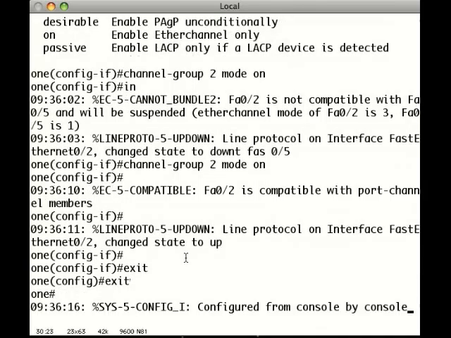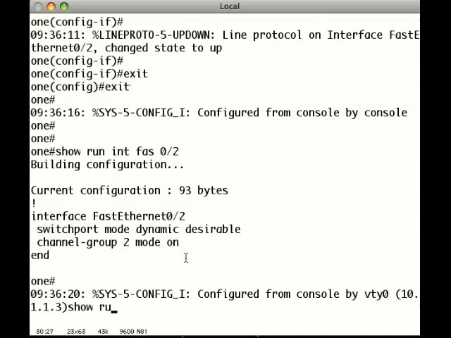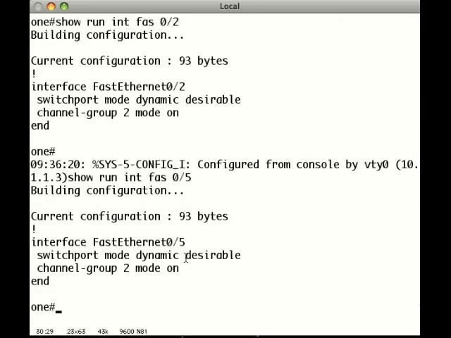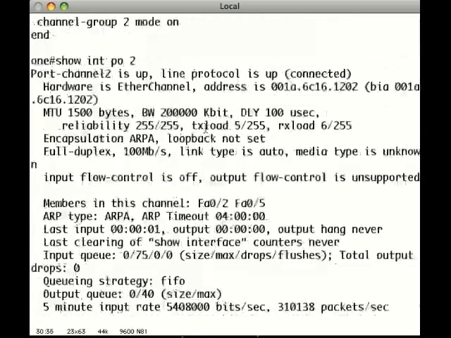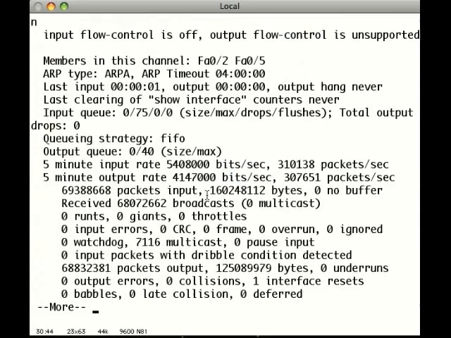So on this side, show run int fast 0/2, show run int fast 0/5. My channel group 2 is mode on. Show int PO2, and I'm connected. So my channel group is up, and I'm doing an EtherChannel this way. Let's look at the other side.